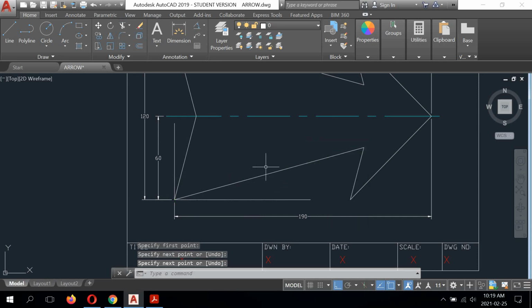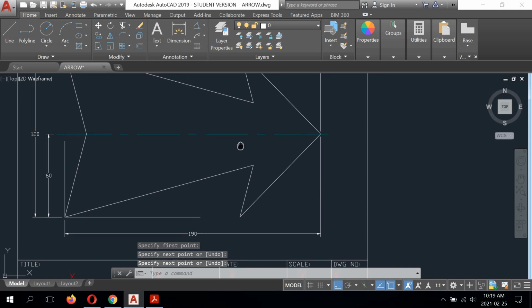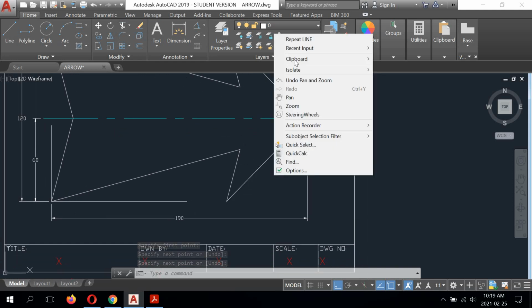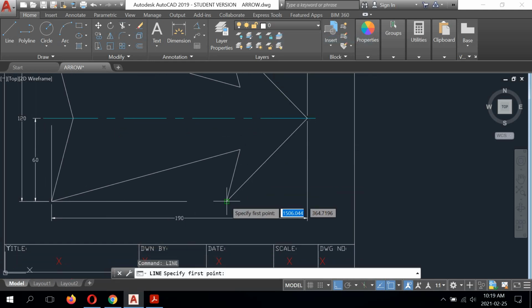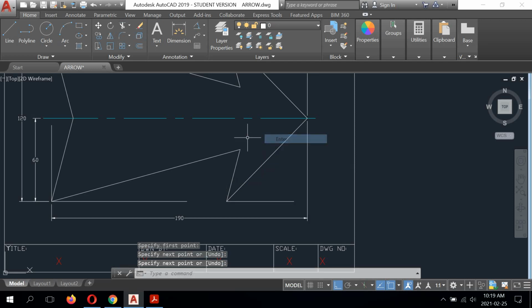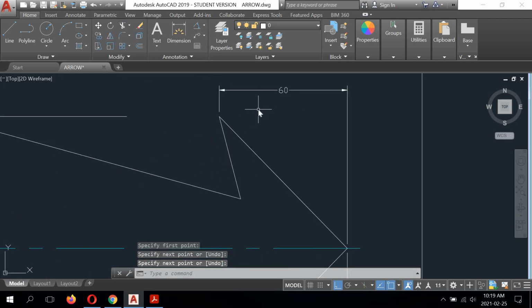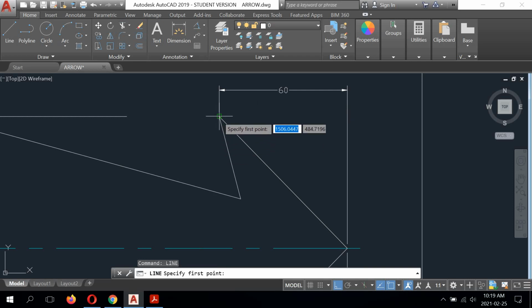As long as they are there. And what do we have left? We have one here. Zoom in, and we have one here.